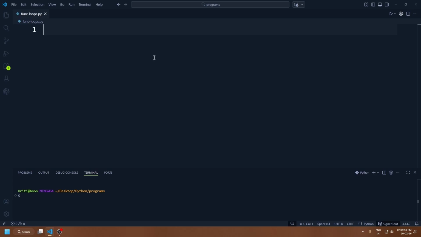Humans repeat tasks, computers automate them. Let Python work.